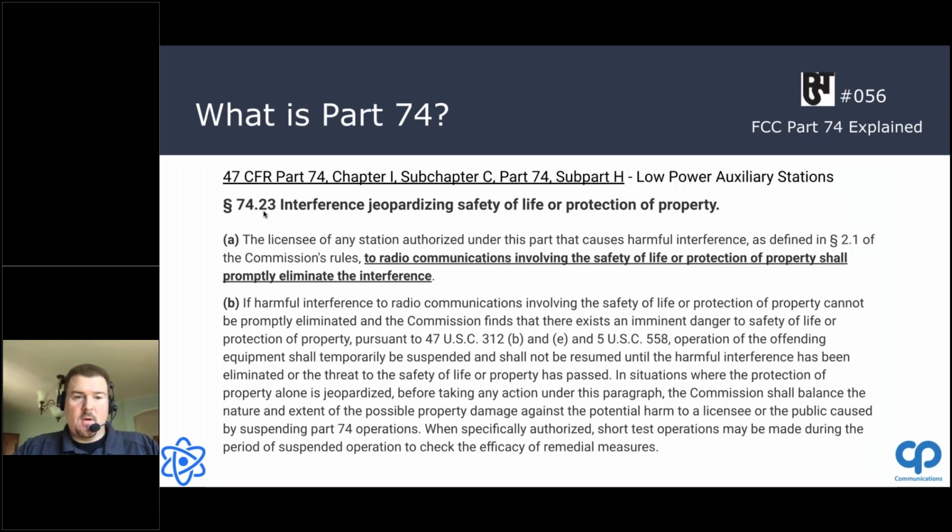So here's what 74.23 says about interference jeopardizing safety of life or property or protection of property. And again, we're highlighting that radio communications involving the life safety or protection of property shall promptly eliminate the interference. So it's basically saying don't operate in an area where there are life safety operations. And if you're causing harmful interference, you as the user are responsible to eliminate that interference with the other licensed user. I don't know, Henry, is there anything you want to add to that?